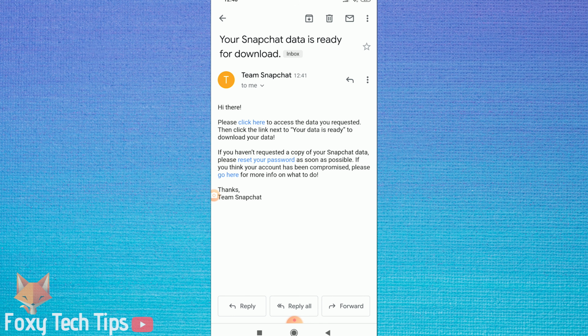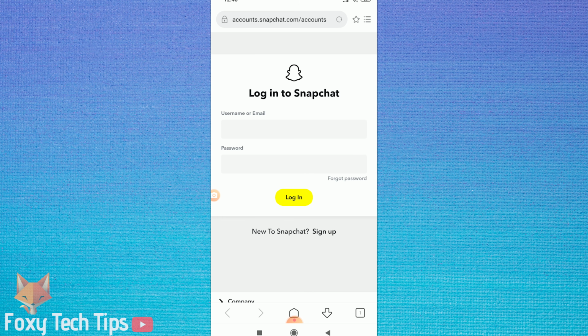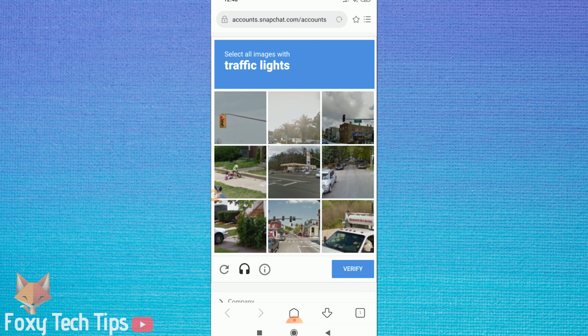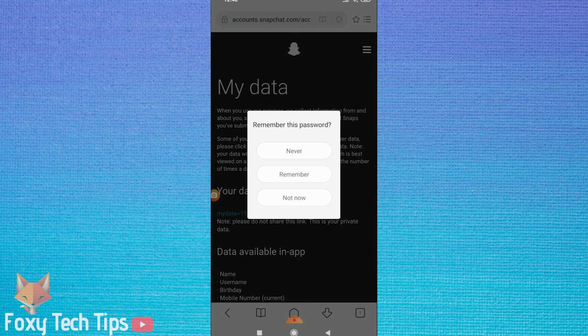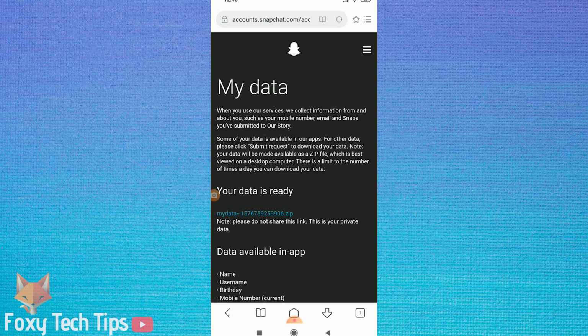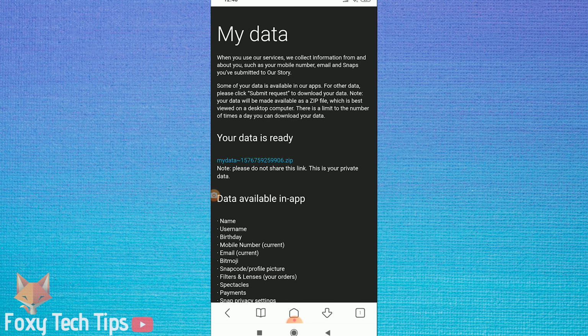Check your email for a link to download the data. You will need to log in to your Snap account within the web browser to continue. You can now download the zipped file of your data. It's better to look at this on a PC really, but it can also be done on your phone.